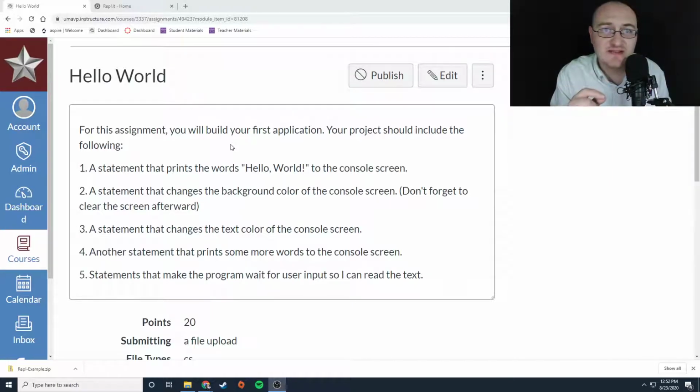So this program is going to have a couple things in it. One, it's going to have a statement that prints the words Hello World onto the screen, onto the console screen. You're going to have a statement that changes the background color of the console screen. You're going to have a statement that changes the text color of the console screen. And you're going to have another statement that prints some more words onto the console screen.